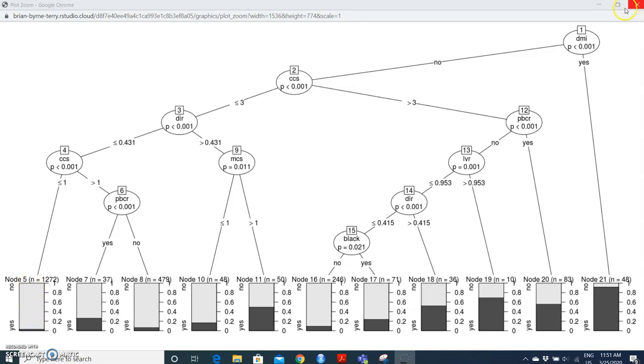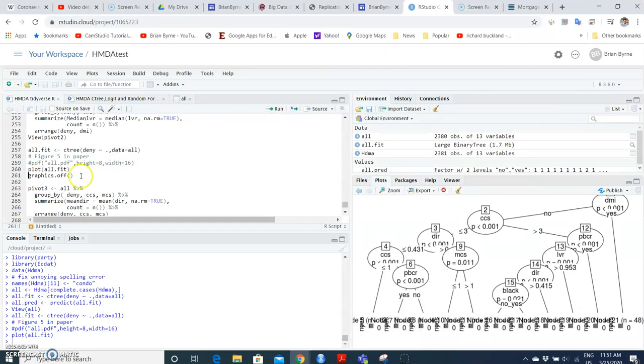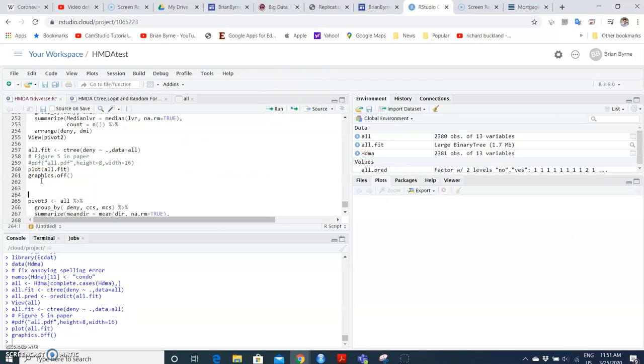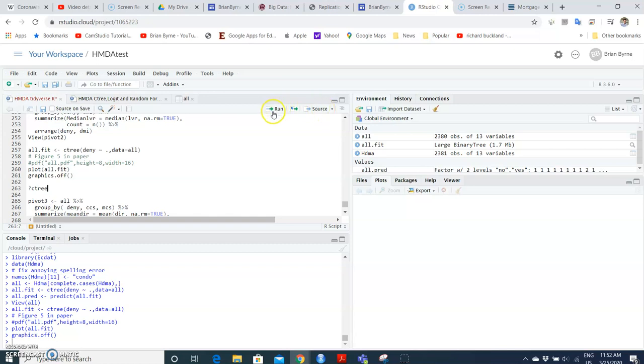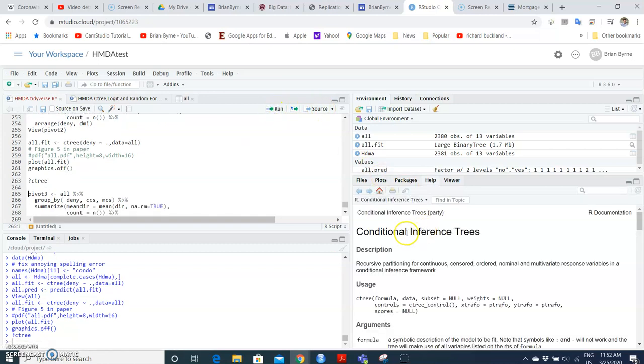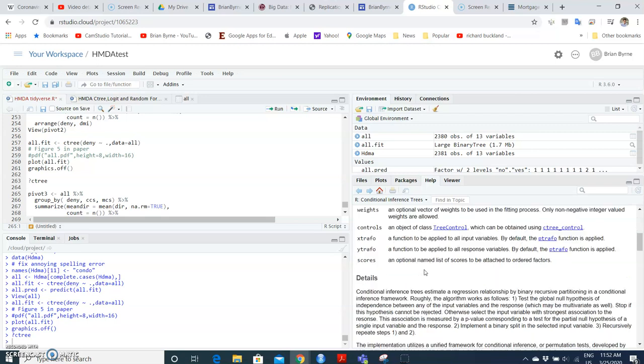Now, to understand a little bit the C3 here, let's turn the graph off for a second. There's a help menu in RStudio and RStudio Cloud, so we can put in here question mark C3 and just run a little report in the help menu, and that should appear here. The conditional inference tree is the recursive partitioning for continuous, censored, ordered, nominal and multivariate response variables in a conditional inference framework. So that's what we've been just looking at.